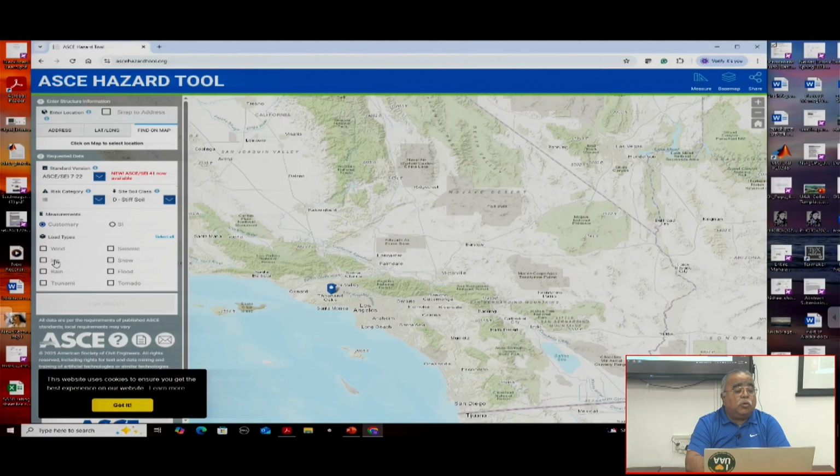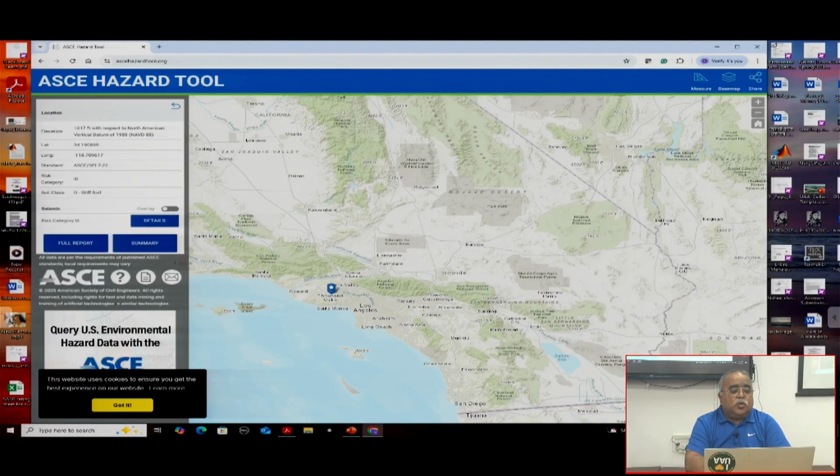There are a lot of loads: wind load, ice load, rain, tsunami, tornado, flood, snow, all this. But I only need the seismic load, so that will be the only thing I need to do. As soon as you put these things in, it knows what you need to find out. Once you select seismic, it will ask you to view results. So click view results.